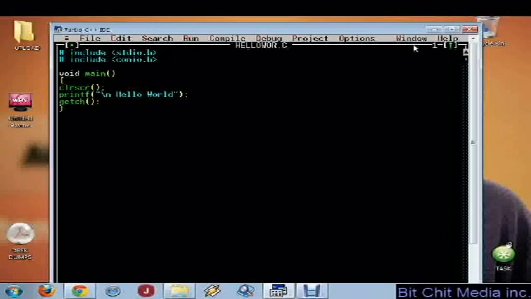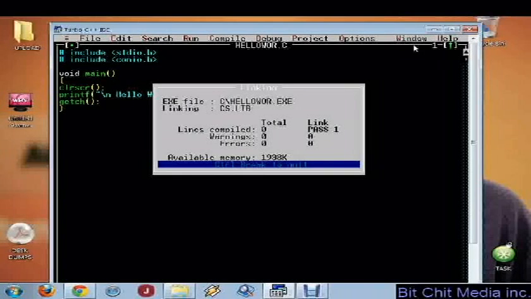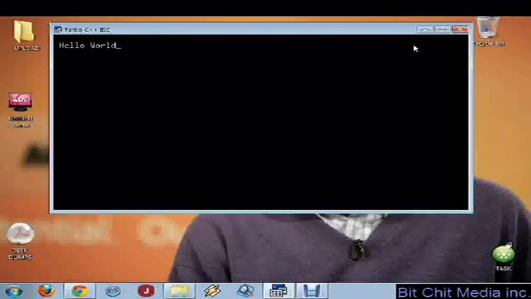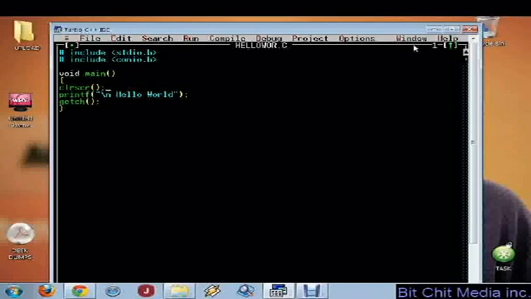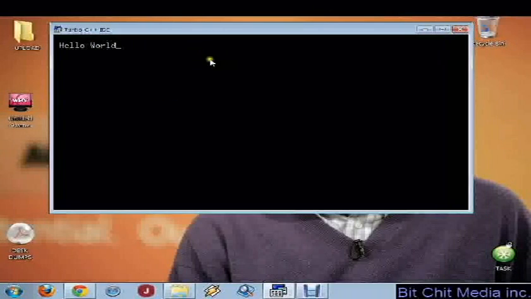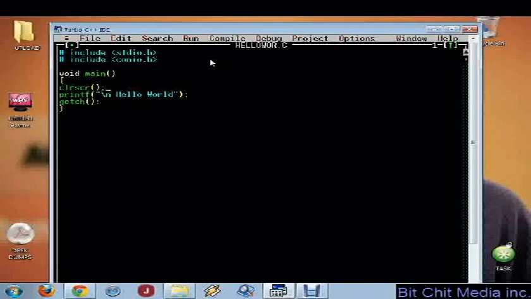So I'm compiling the code, and I'm getting no errors. What you see is I'm getting a new Hello World with fresh text. If I run this program again, I'm getting the same Hello World. There are no iterations or repetitions.